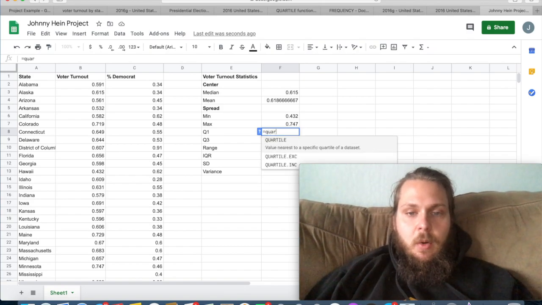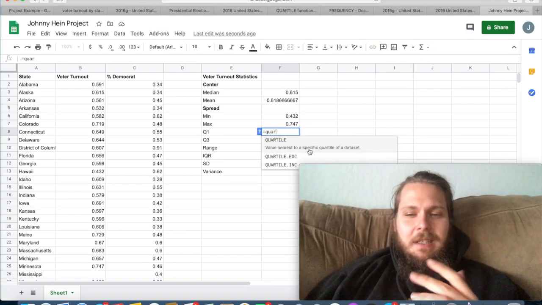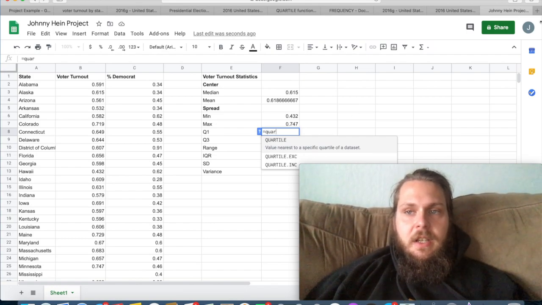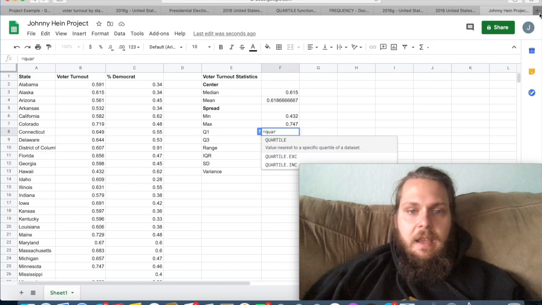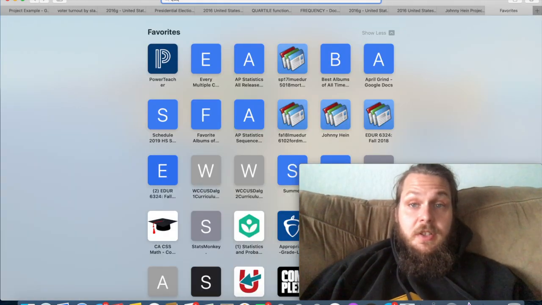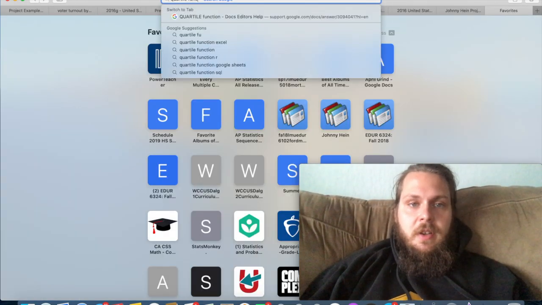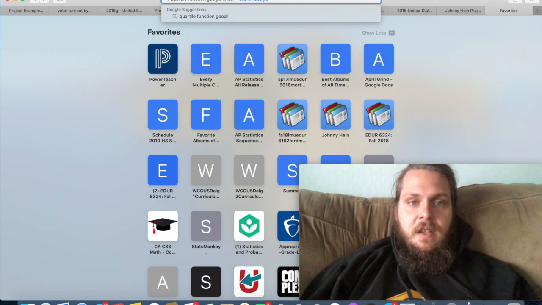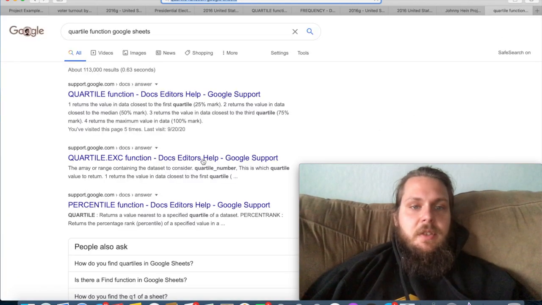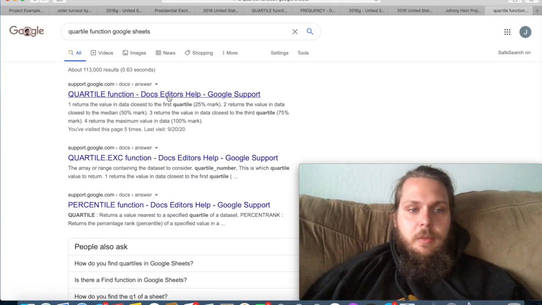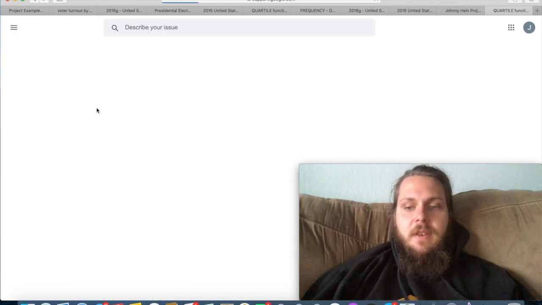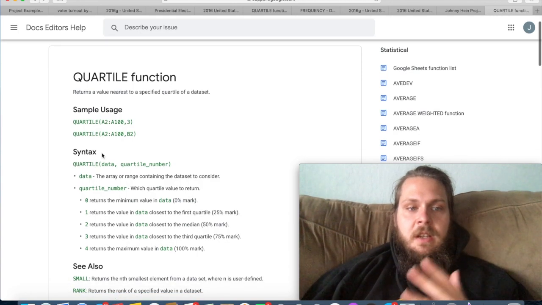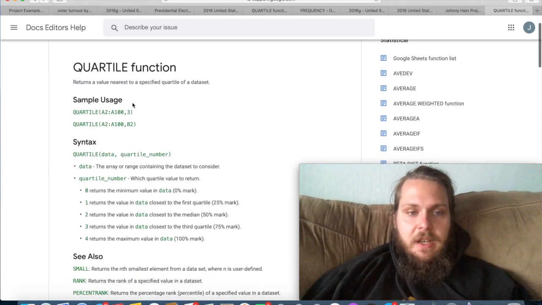So let's say I wanted to find my quartile. It says quartile, but it doesn't say which one to do. If I ever want to figure out how to use a function on here, all I have to do is Google it, okay? So they're called functions on Google Sheets. So I'm going to write quartile function Google Sheets. And I find these really useful if you're stuck. It's just going to be the Google support, and it's going to tell you how to use the quartile function. Okay? So if you ever are stuck with a statistic, how to solve something, look it up, because it's going to tell you how to put it in.